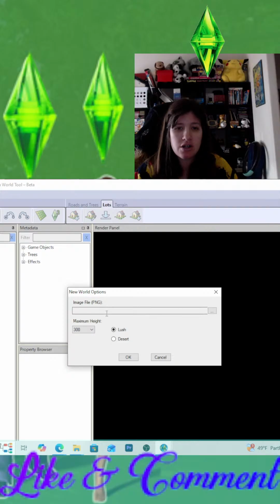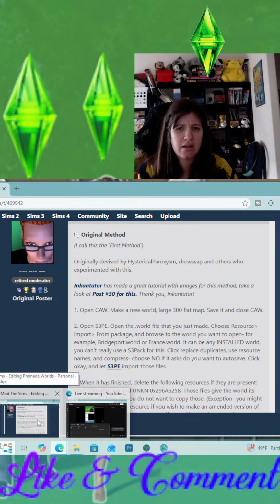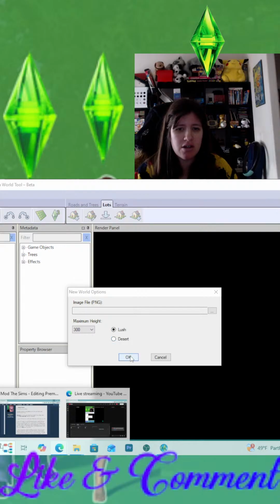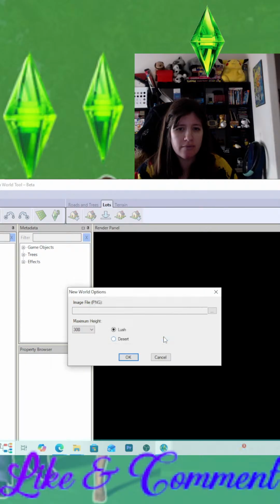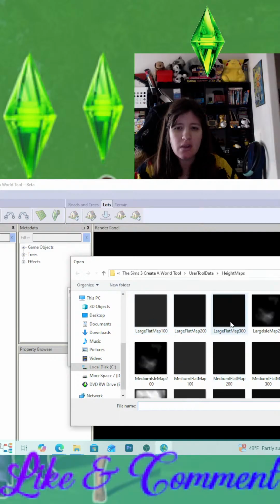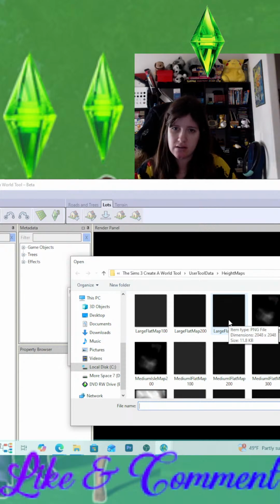We want lush. And I don't think it said that we needed to add an image file, but no. And I don't really care about that either. I don't care about the image. So, height 300, lush. Oh. What? Please specify a height map file. I think this is where I... Oh, and it'll be a large flat map, I guess. I don't know what size world this is. So we'll just do large flat map.